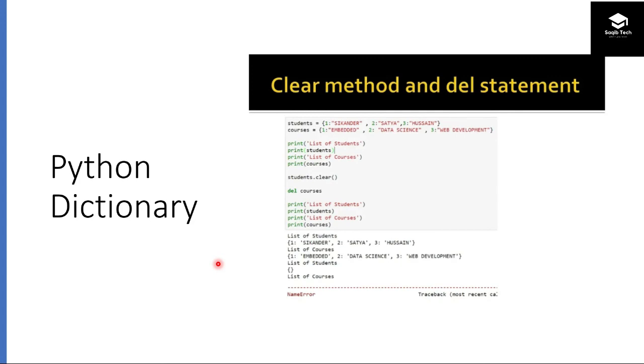So the clear method and del statement are also, I think, clear to you. You can see that using clear, all the items of the dictionary are deleted. And what if I'm writing del courses? If I'm writing simply del courses, and I'm not giving any key, then the whole dictionary will be removed from memory. The difference between del and clear is that clear will remove all the items from the dictionary, but del will remove the complete dictionary from memory.